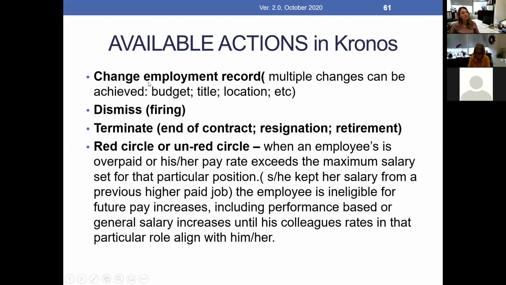Make sure, and I'm going to get into more details when I have the slide, that you go through all the steps when you're submitting the change employment record. Dismissal, as I was talking about, it's only about filing when we let someone go. When you terminate someone, it's referring to end of contract, resignation, retirement. So use terminate action for these items.